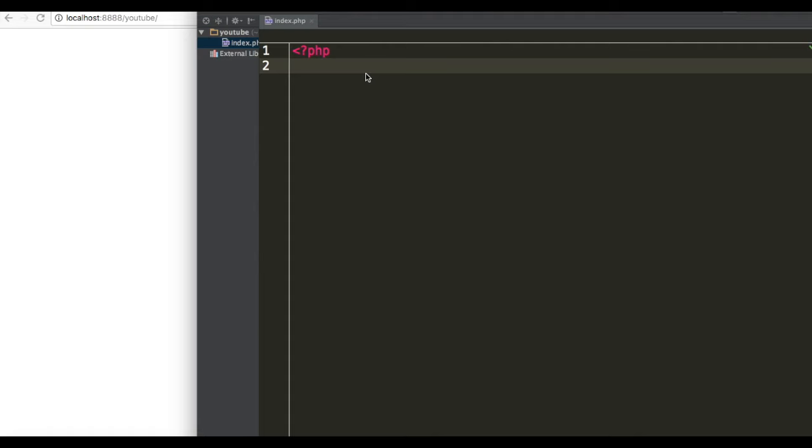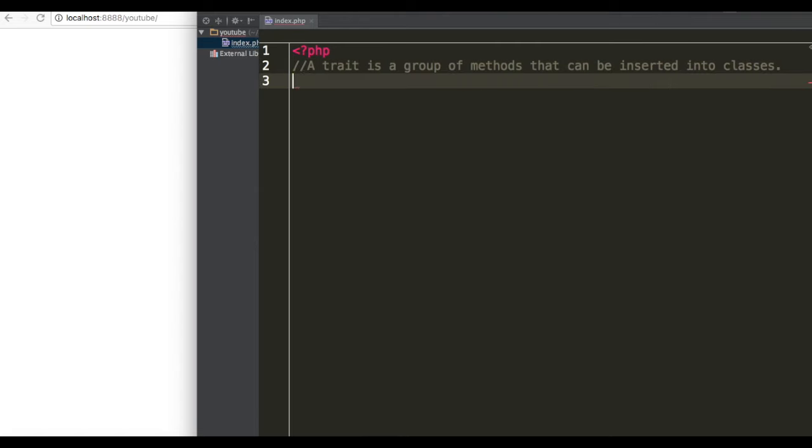So, a trait is a group of methods that can be inserted into classes. Let's write this down. A trait is a group of methods that can be inserted into classes. Traits were added into PHP in version, if I'm not mistaken, 5.4, and it's getting better and better by enabling code reuse without adding any complexity that comes from allowing multiple inheritance.